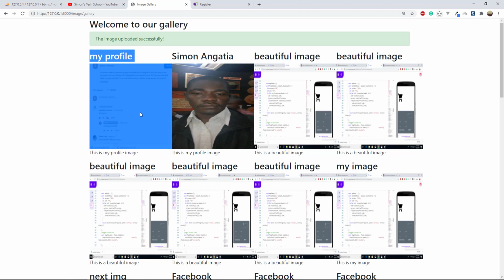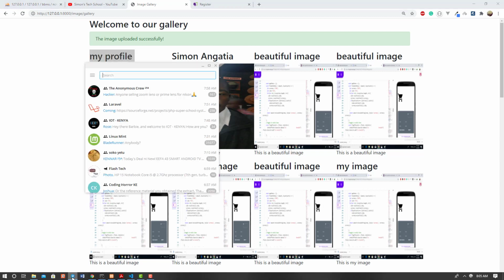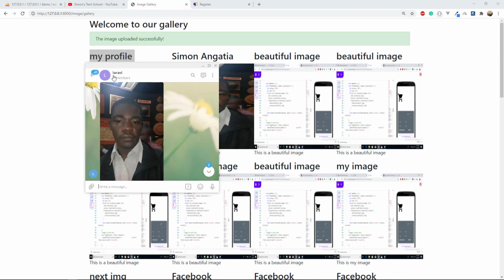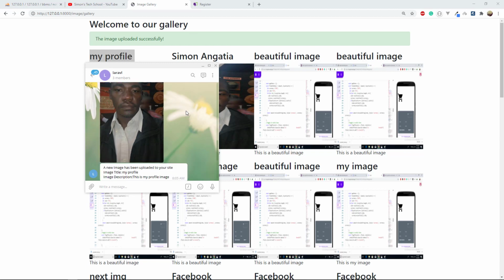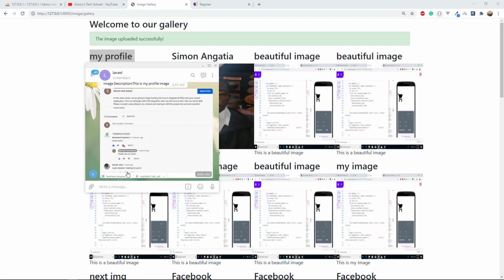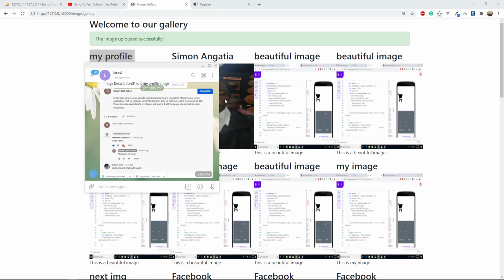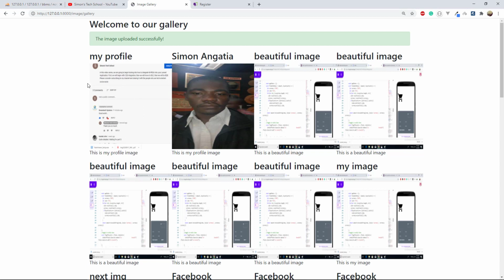After that, if we go to our Telegram, I'm using Telegram desktop, so if I hit this icon here and scroll upwards, I get this group. I created a group called Laravel just for doing this. If I scroll down, you find the image that I've uploaded. You have the image title, image description, then the image itself, uploaded to a Telegram group. It can be a group or a channel.